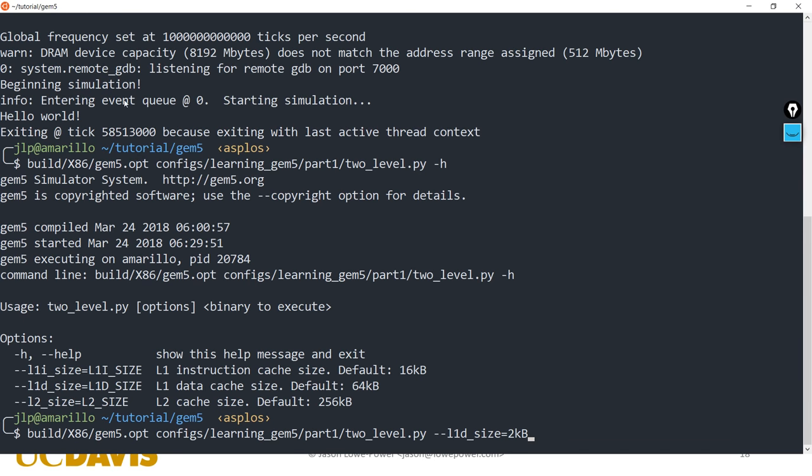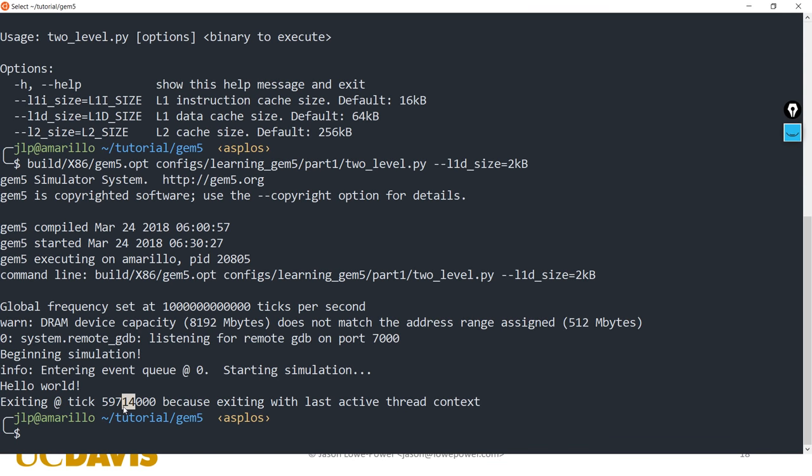So when I ran with 64 kilobytes, it took 58 microseconds. If I run with 2 kilobytes, it takes 59 microseconds. So it turns out that the L1 cache does not affect the performance very much for Hello World. Going down to a 2 kilobyte cache only made it go up by like 2%. So this is how I would do an interface for performing different experiments. And importantly, I would make command line parameters only for things I want to change. If I don't want to change it, there would be no parameter for it.